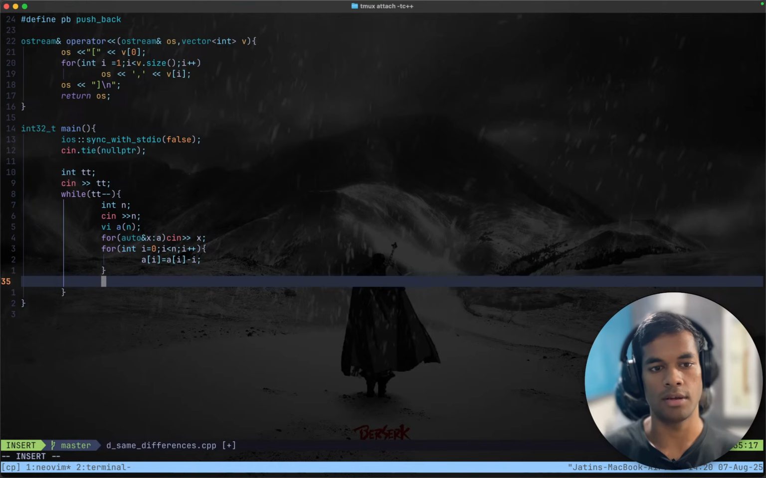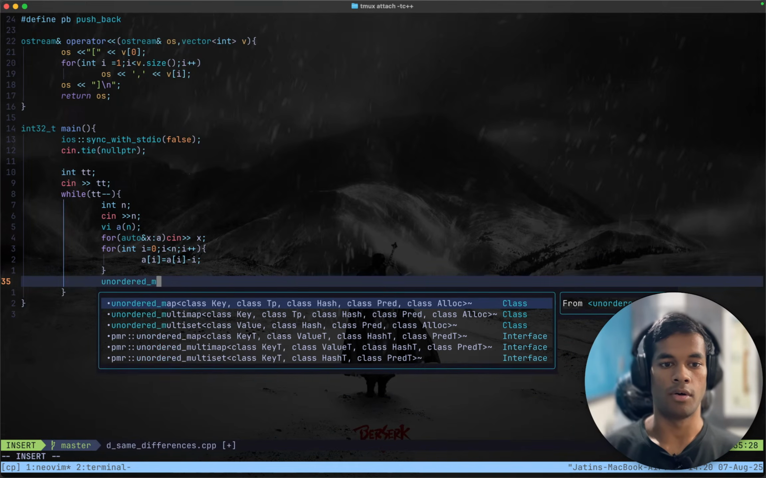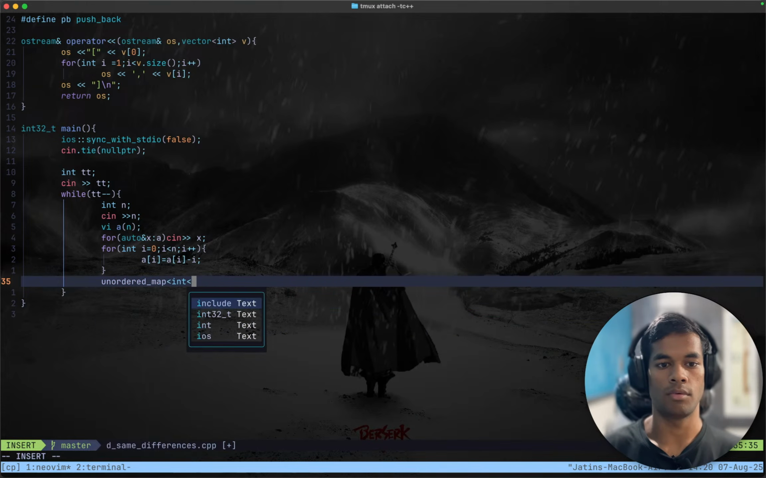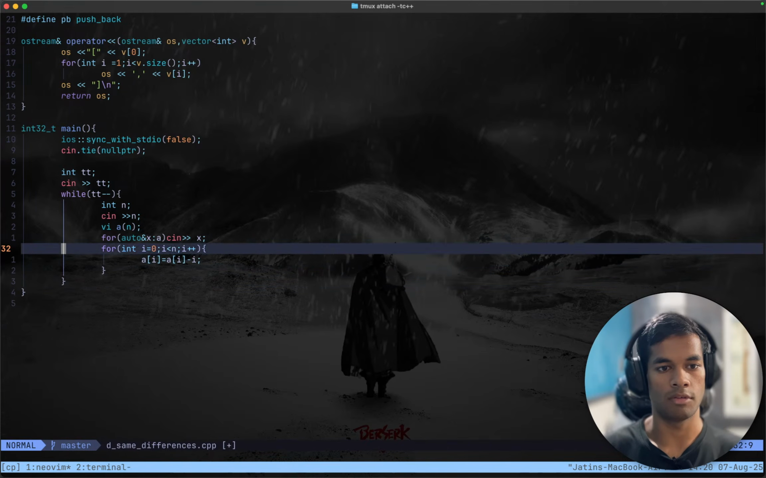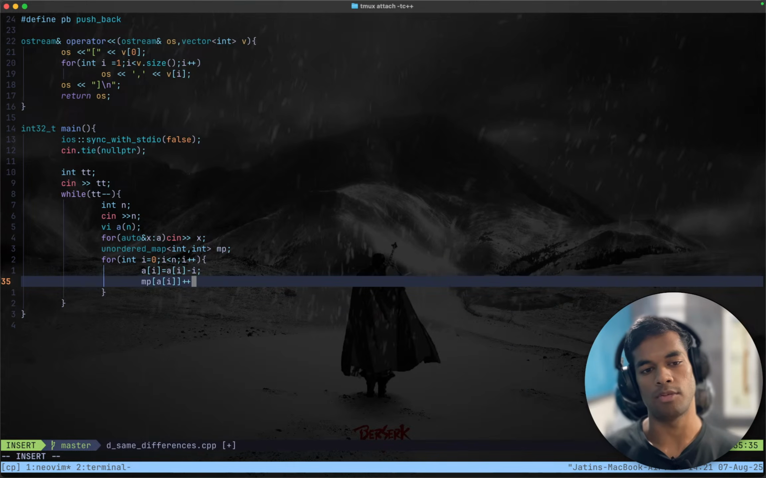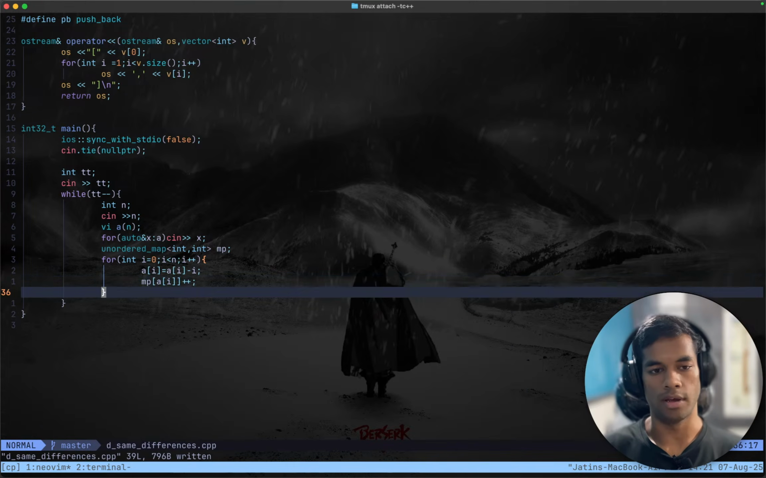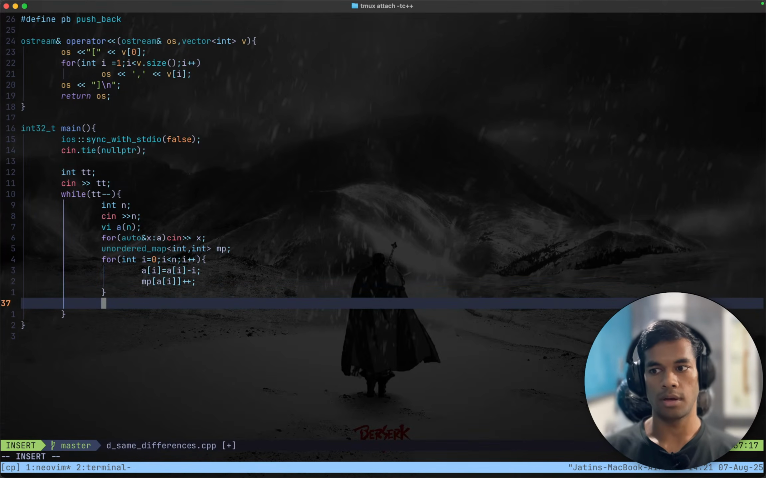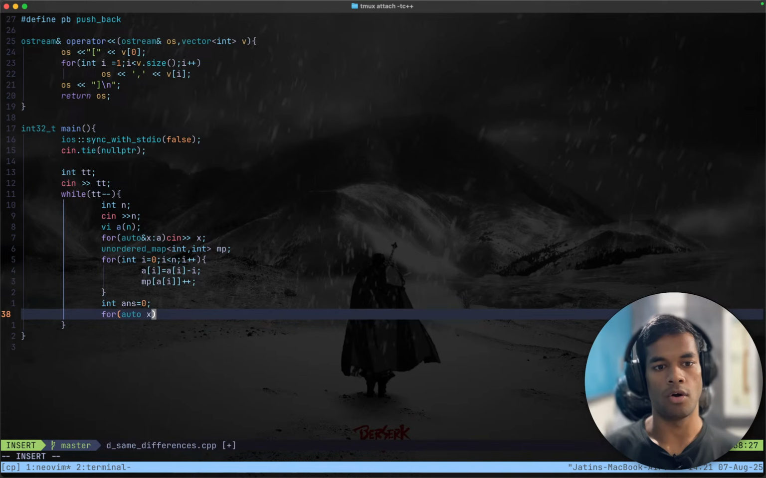Replace that, and then use a map to count the frequency of all of these, an unordered map of int to int, let's call it mp. While I'm doing this, I can do this at the same time: mp[a[i]]++. The new value of a[i] goes in there and counts. Yep.